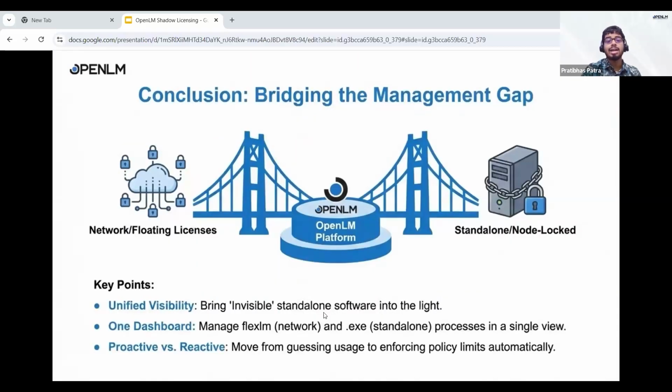To wrap up, the ultimate goal of today's session was very simple. The session on shadow licensing is to bridge the gap you see right here on the screen. For years, IT asset managers have had excellent visibility into network and floating licenses, which you can see on the left side of the bridge. You knew what was happening with vendors like FlexNet or LM, but you were often completely blind to the standalone and the node-locked applications on the right.